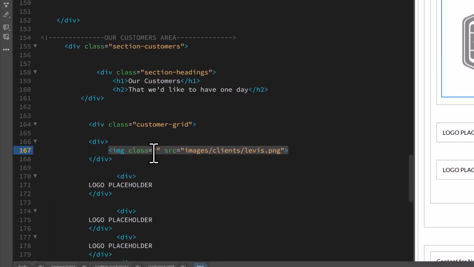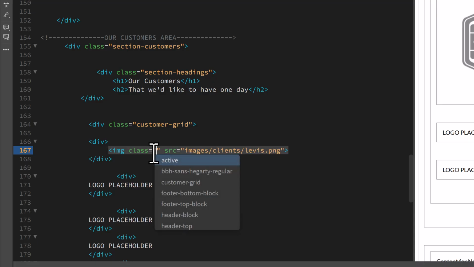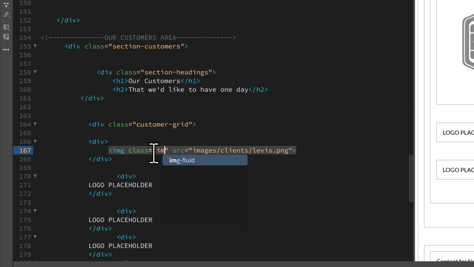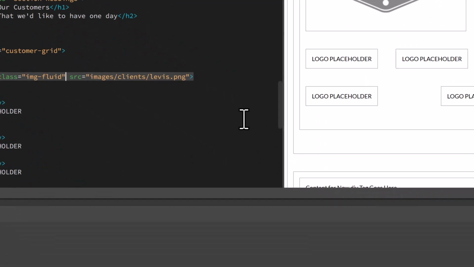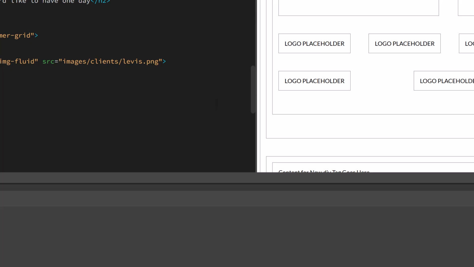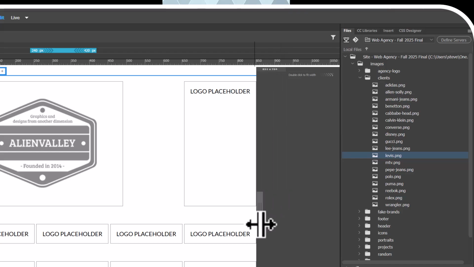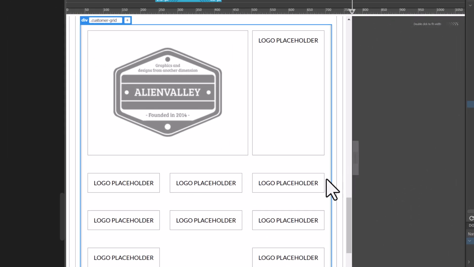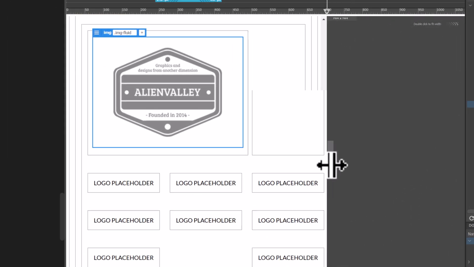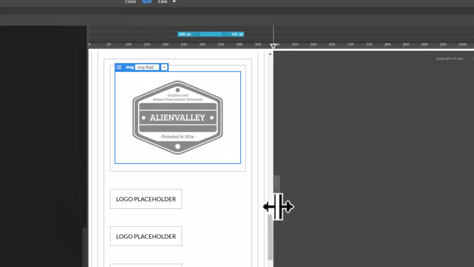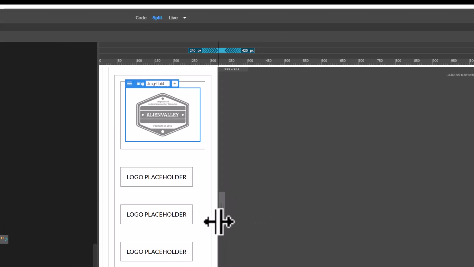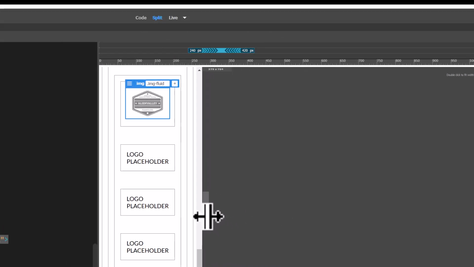So let's try that again. Dot image fluid. There it is. So add that in. So technically, if I resize this window, oh, yeah, I see what's happening here. Well, oh, okay, it's working. That's kind of what we want. Excellent.